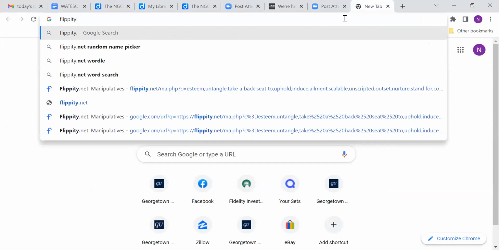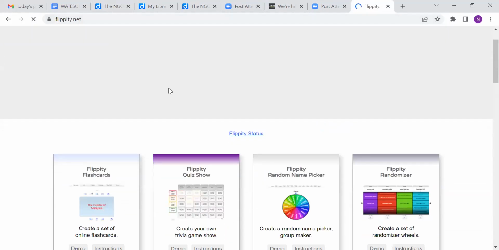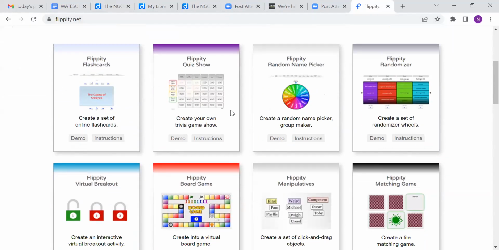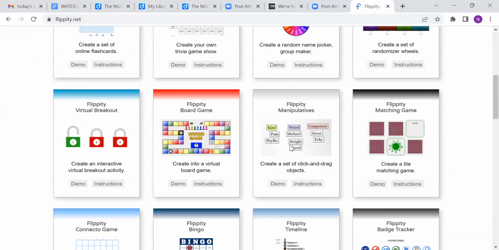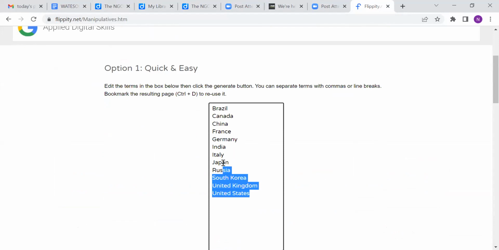You go to flippity.net. I want to show you how easy it is to use this. I go to flippity.net. The one that I like here is the manipulatives. You just go to instructions. I'm going to erase this.